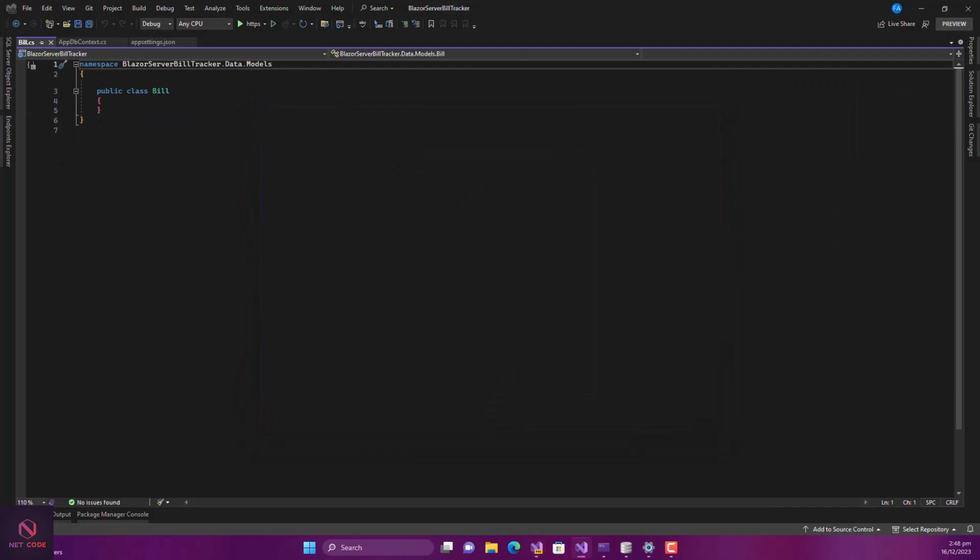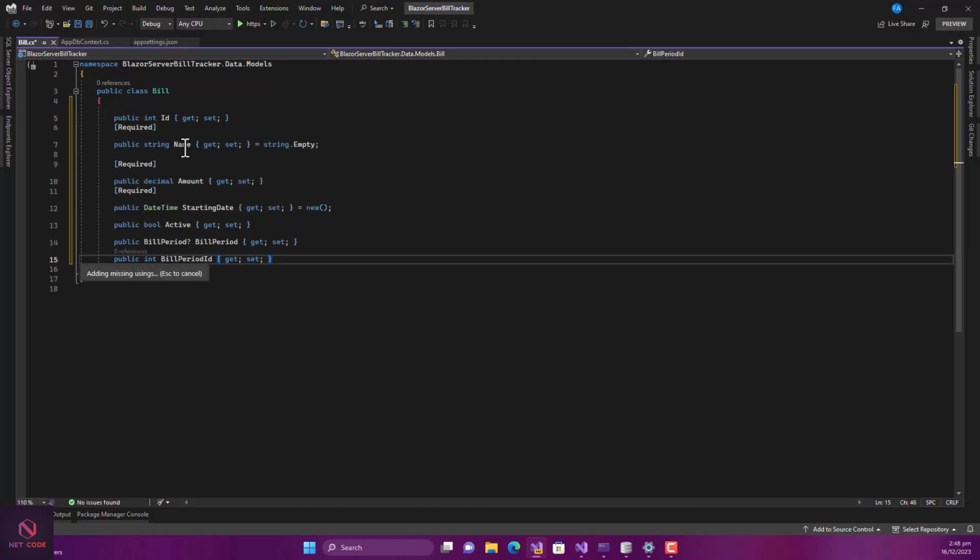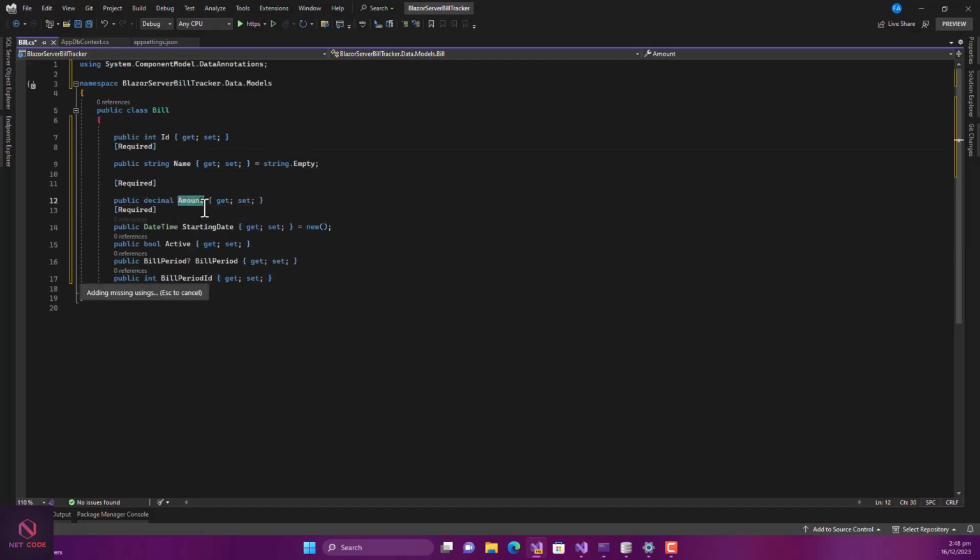Now within that Build, we want to have some properties such as ID, Name, Amount, StartingDate, Active, BuildPeriod, and that's going to be the relationship, and now BuildPeriodID. So you want to create a one-to-many relationship. One build period may have multiple builds. So one to many, or many of these is going to have one of these. So many to one or one to many relationship.